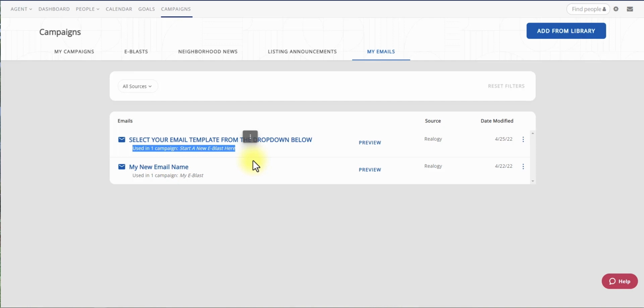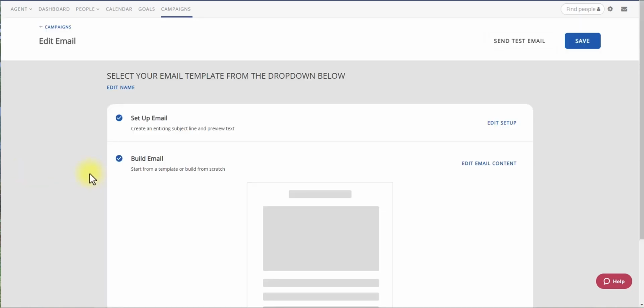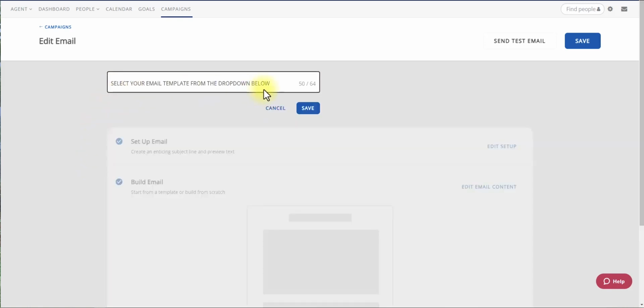Well, I want to edit this. I want to change everything about this. So I'm going to go ahead and select this email. That will open it up and allow me to make my adjustments. So we're going to start from the top down. We're actually going to change the name of this so I can find it in my list. I'm going to edit this name. And I can name it anything I want because it's going to be in my email list.